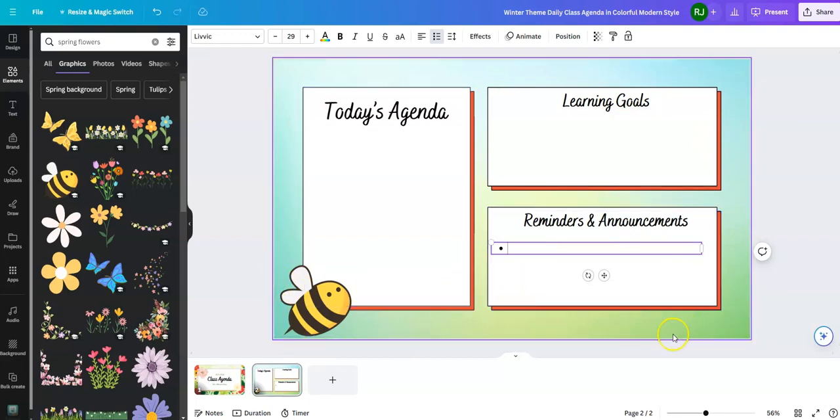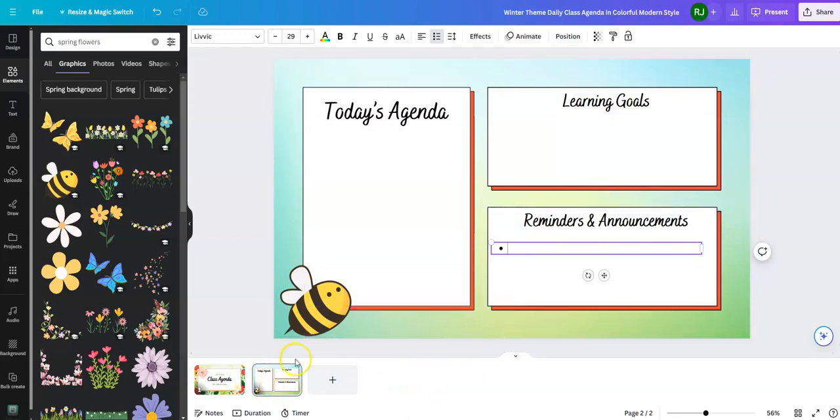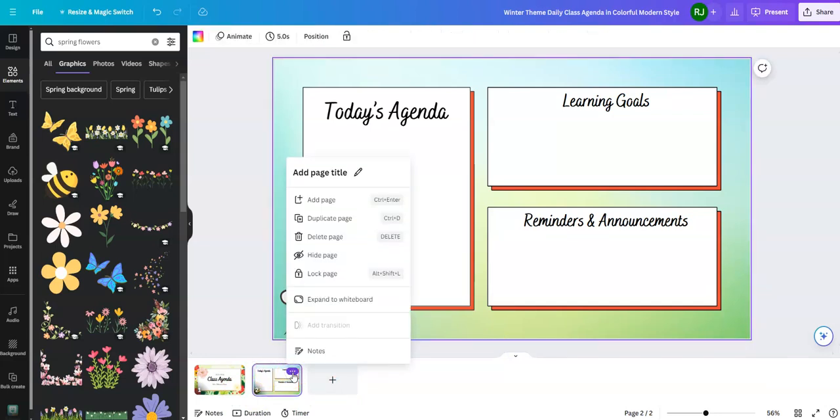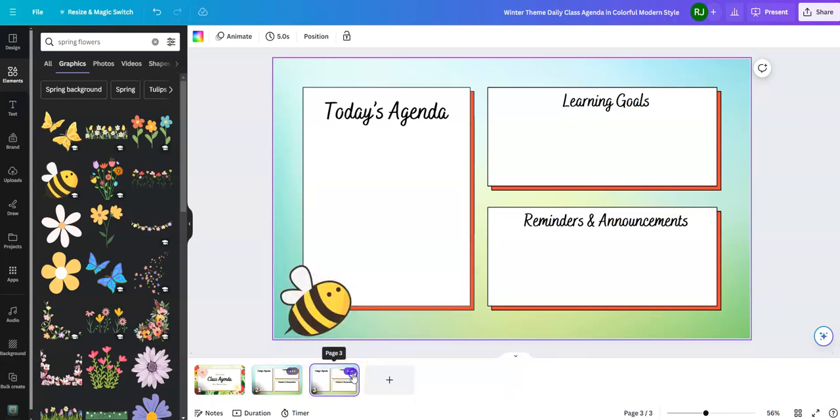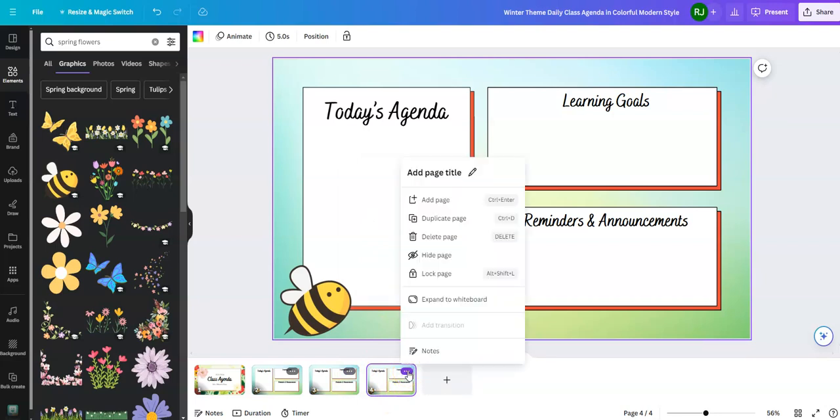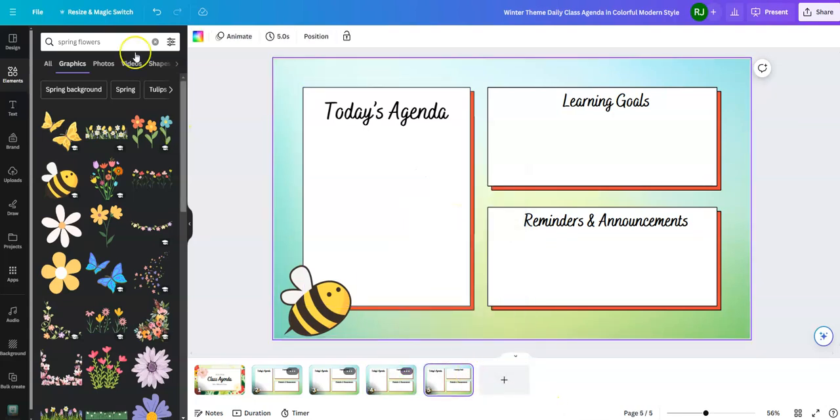So now that I have this one copy, what I can do is, if you come down to your storyline over here and you click on the three dots on a slide, I have the ability to duplicate the page. So I can create a number of different slides so that I will have a free agenda available to me every single day. There's also a keyboard shortcut you'll notice, so you don't have to click the three dots all the time if you just want to press Control D.